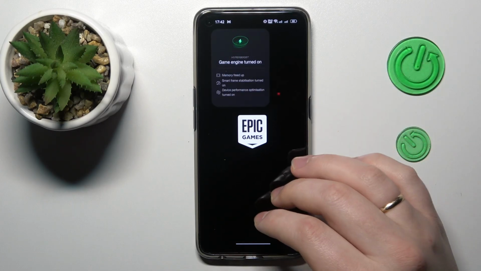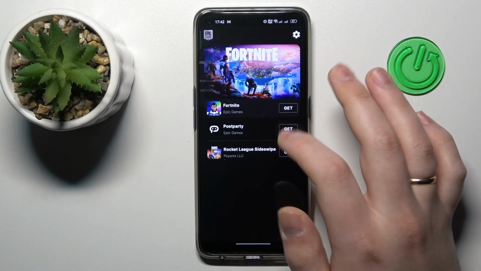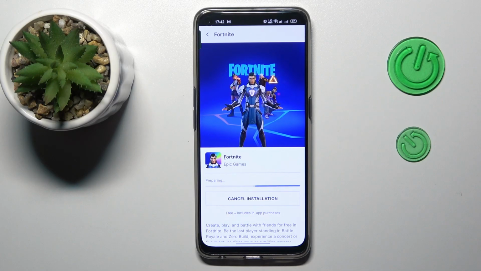Then once the Epic Games app gets launched, you gotta open the Fortnite game page, tap at the install button, and now we will wait for a few moments, wait for the game to download itself, basically.